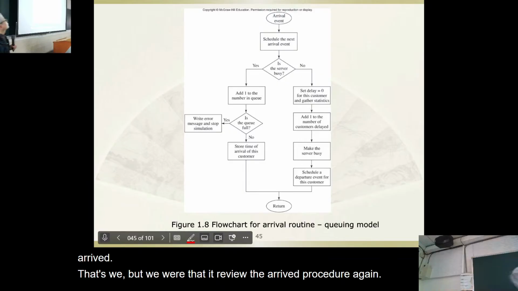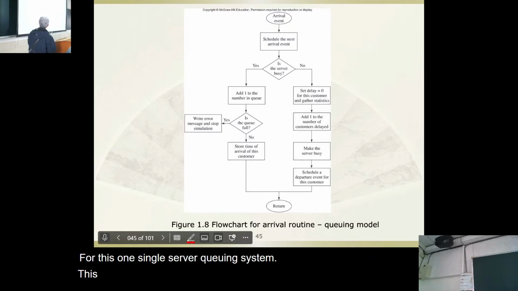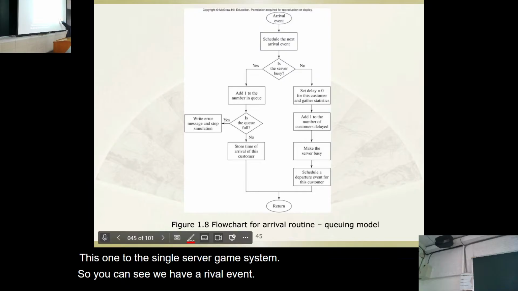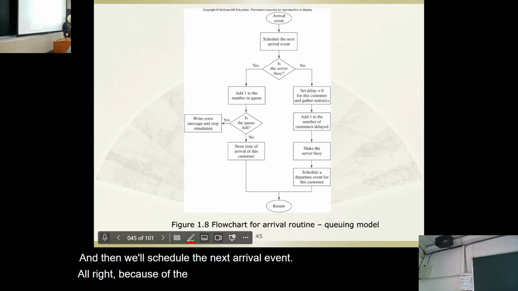For this one, single server queuing system, this one is applicable to the single server queuing system. So you can see we have the arrival event, and then we will schedule the next arrival event, because of the event trigger. And we will check whether the server is busy or not. If the server is not busy.